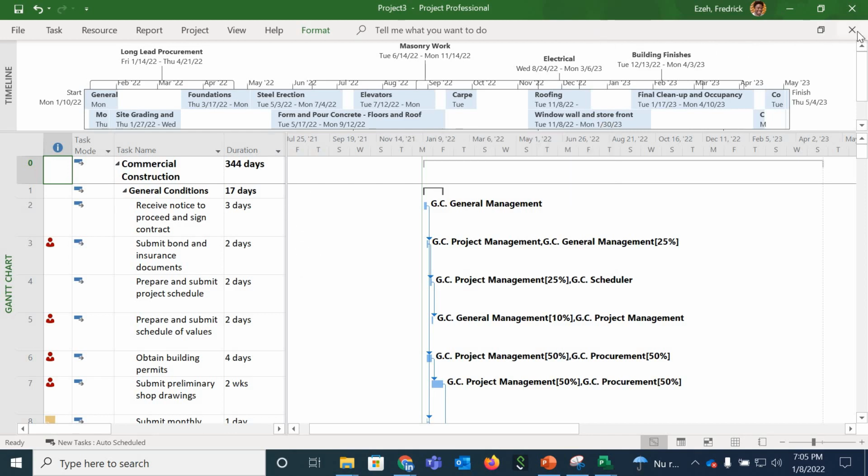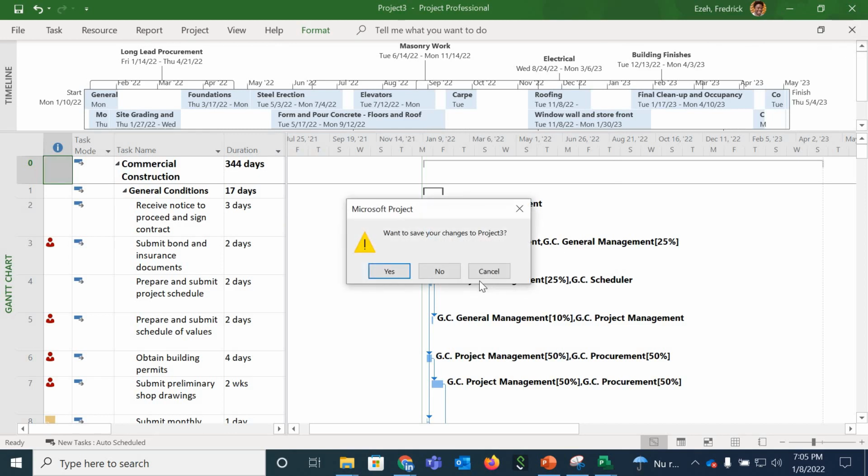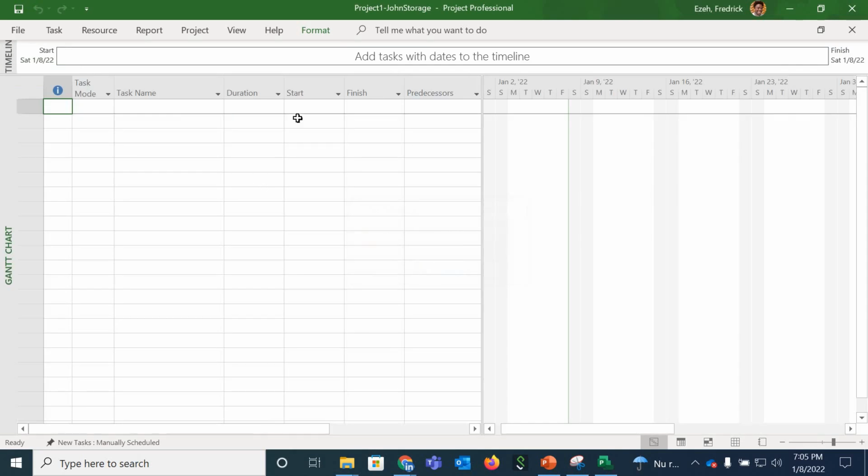So I will close this and I will not save it. Of course, in trying to close it, it will say, do you want to save Project 3? I'll say no. Otherwise, I say yes, and I will put it in the location that I want with the name I want. So no. And this brings me back to Project 1. So basically, these are the steps you take for creating and saving new projects.